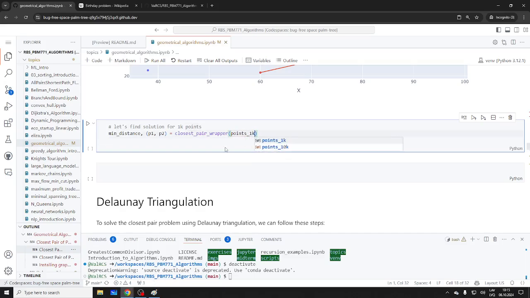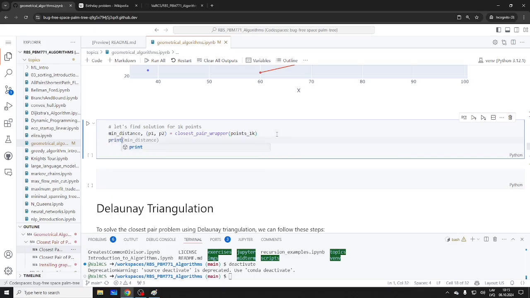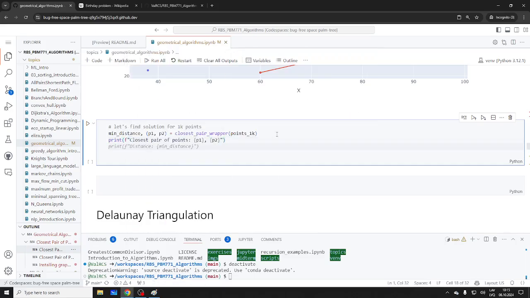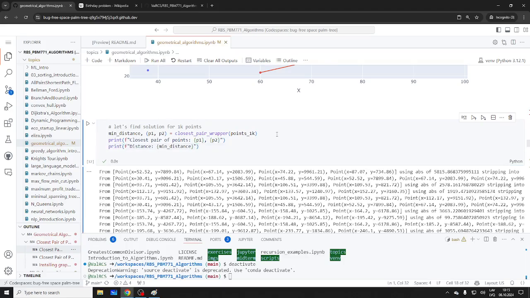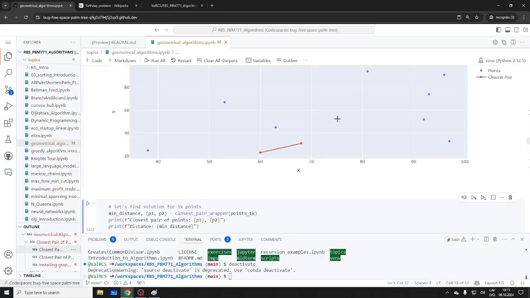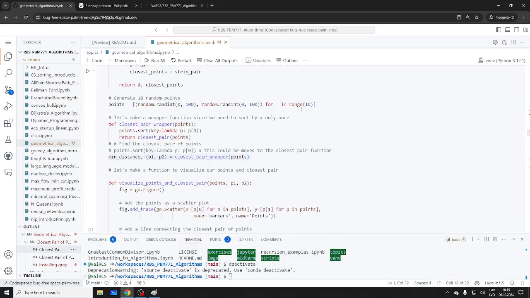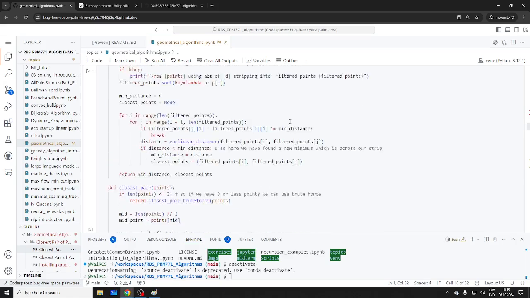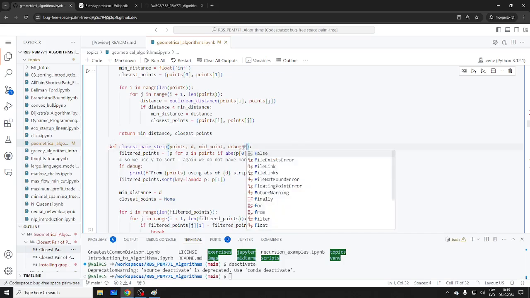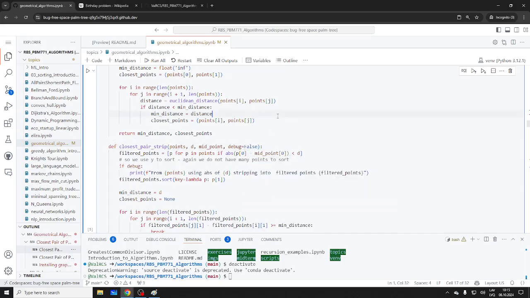It should work, right? And print those pair of points and distance. Okay, let's see if this works. Okay, 0.0. That's good news, right? Oh, and it's also printing a lot of debug. I should probably switch debug to false somewhere here, because this should be false by default. We don't really need it for the stripping part, right?